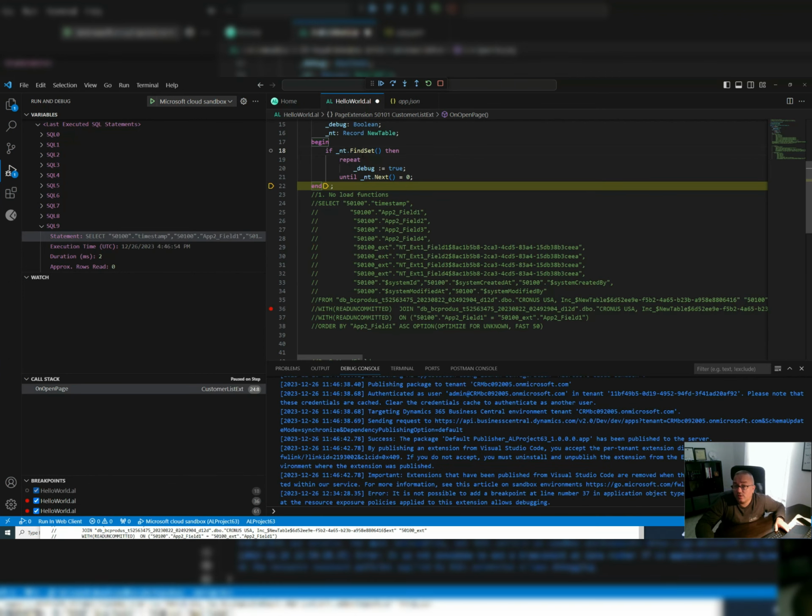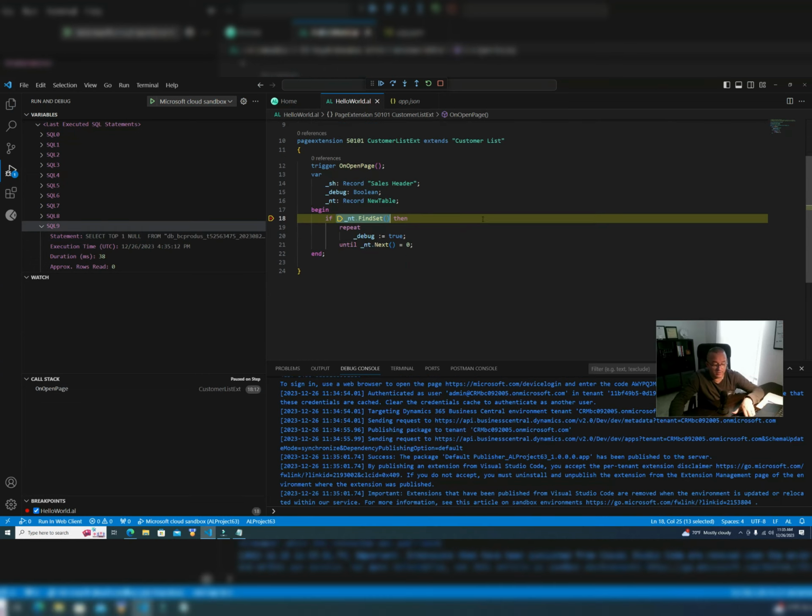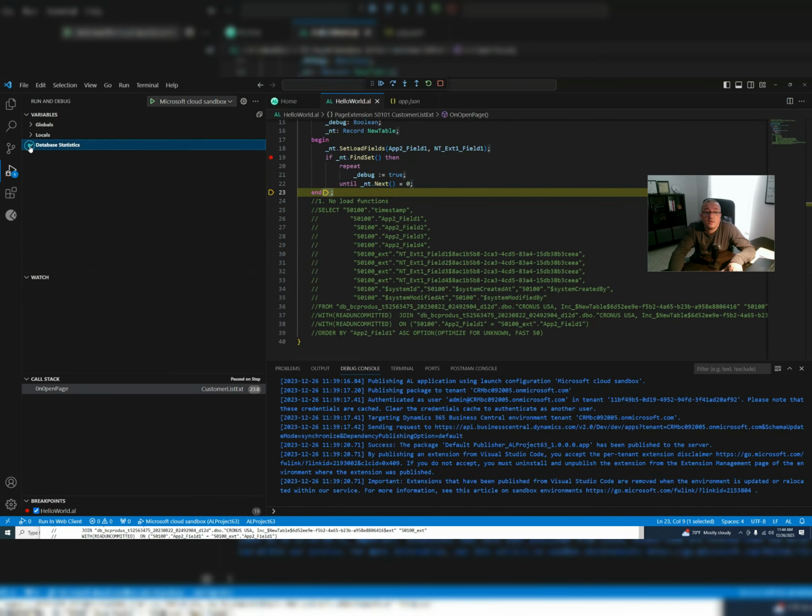As you can see here, with no load function, what we get is a select query that contains all the fields in the base table, as well as all the fields, including the system fields, audit fields, in the extension table, and the two tables, the main table and the extension table, are joined. And yes, so with no load function, you get everything you would get from the platform, you get a SQL query.